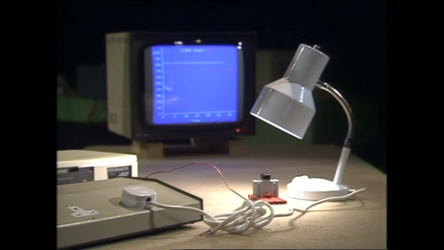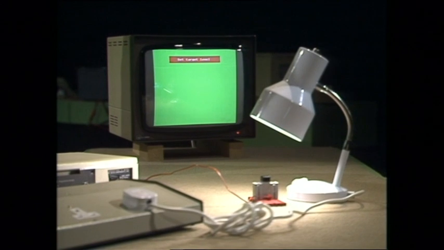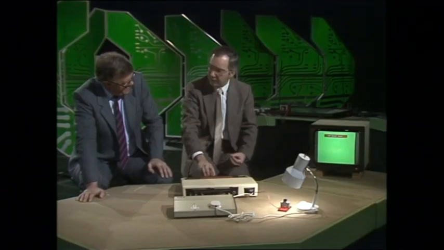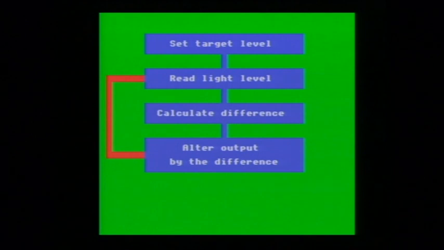Now, at the moment, there's too much light landing on the photocell, and it's fairly obvious that to control that, you have to make a number of decisions. You have to set the target level of light that you actually want, and then measure the level of light that's actually arriving on it. Work out the difference between those 2 values, and then alter the output by the amount of the difference. And to keep the system running, you need to go round in a loop, repeating that time and time again.